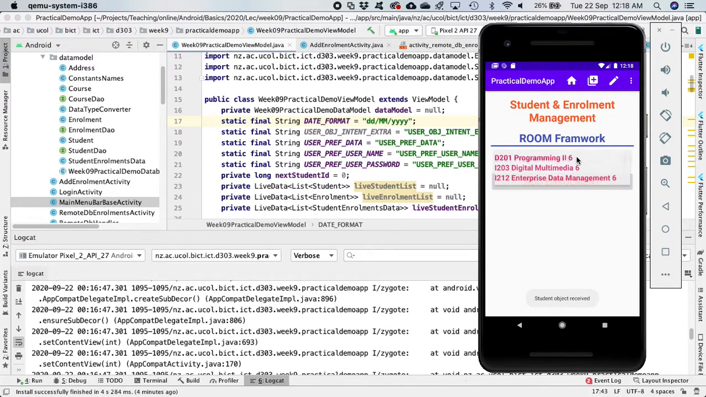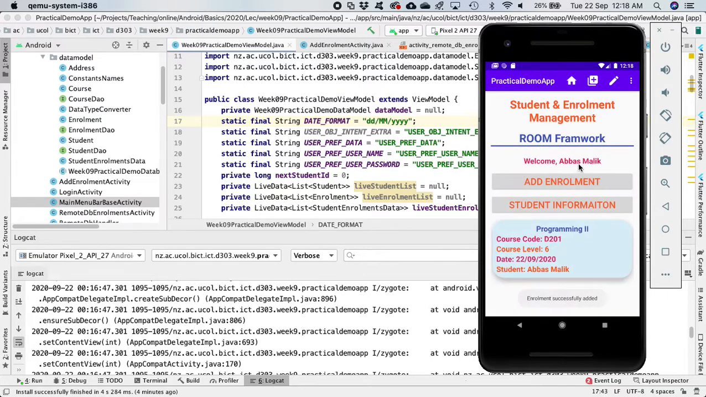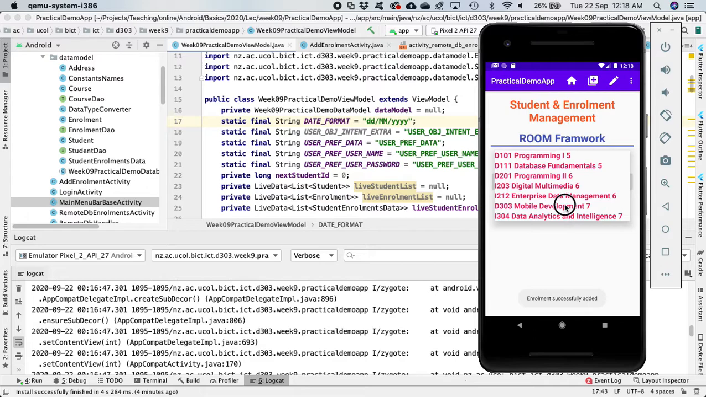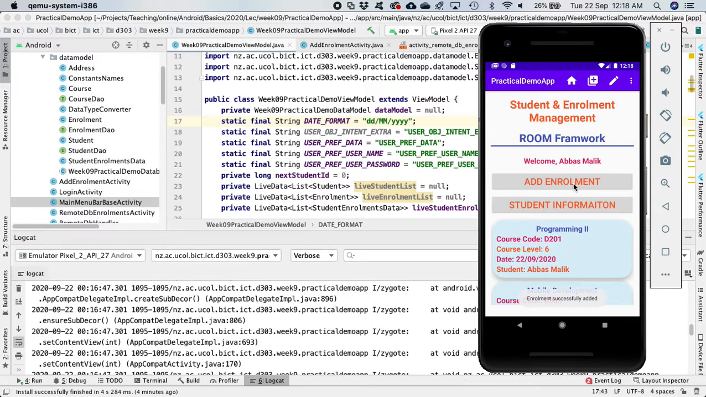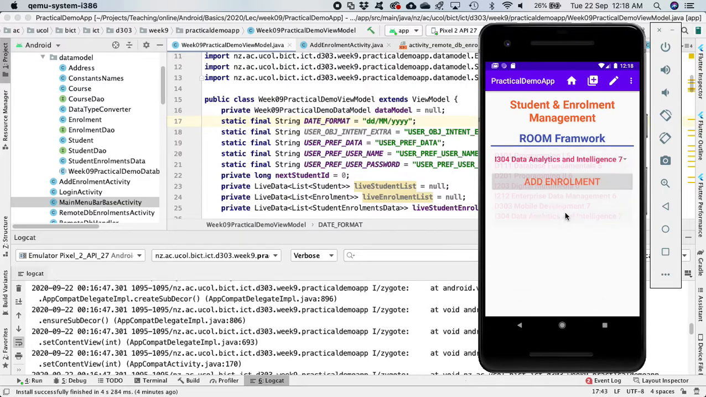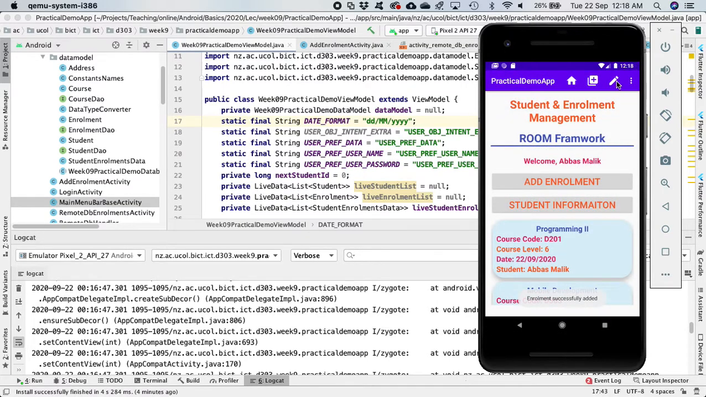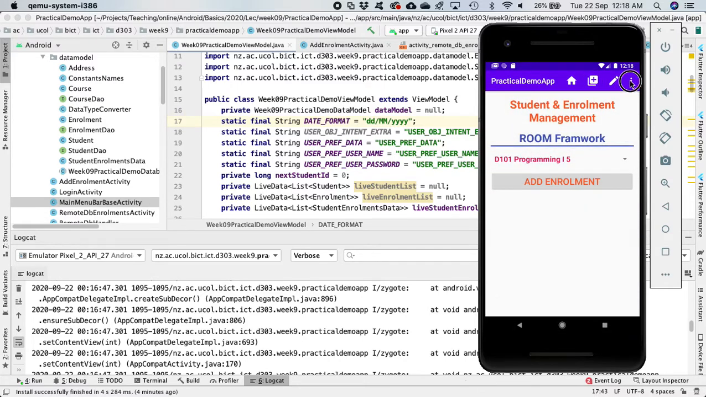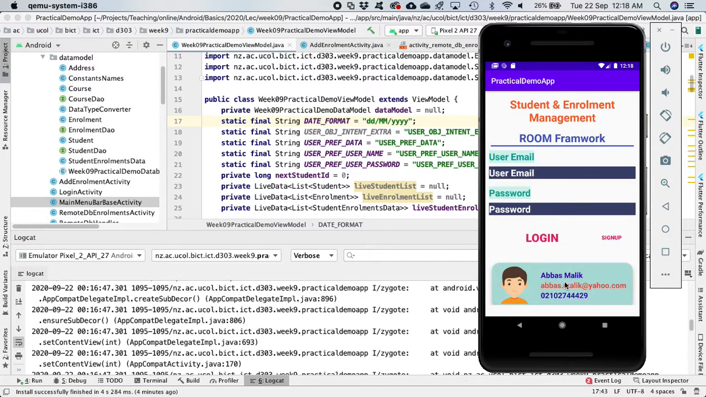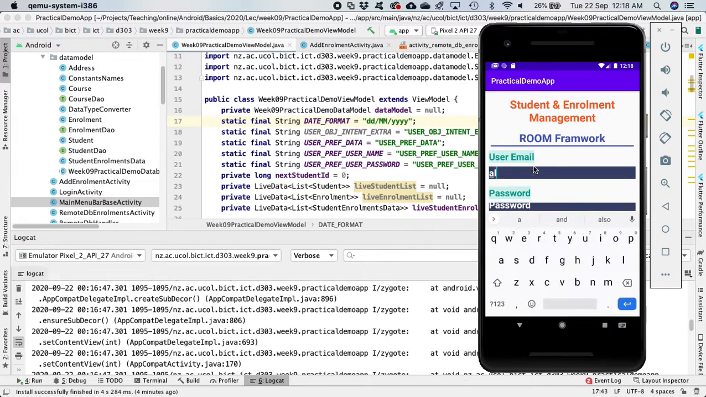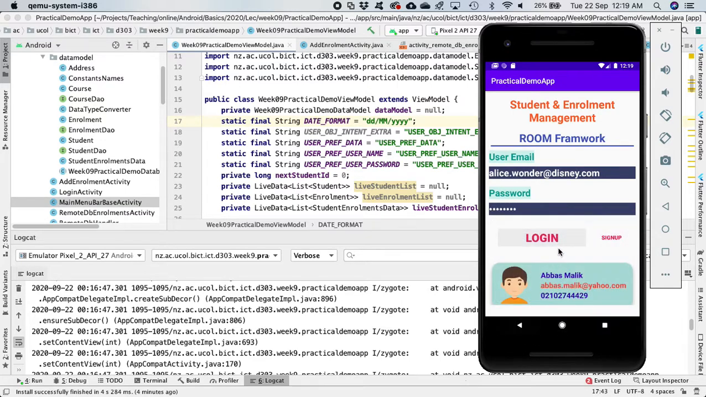So once we are logged in, I just try to add some enrollments. Okay, so we have some enrollments. We can also go into edit that thing, we can add those things, we can sign out. So once we sign out, we can say that Alice dot wonder at Disney.com, and 1 2 3 4 5 6 7 8, and we are going to log in.